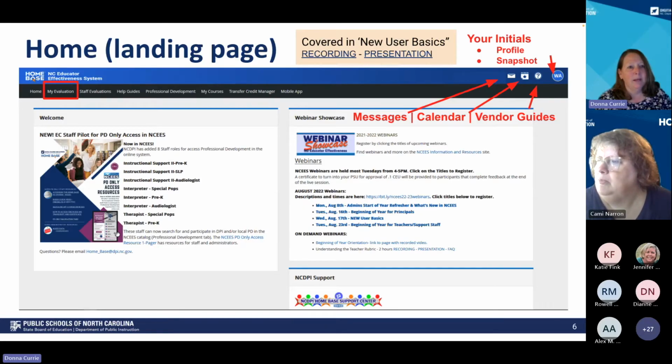In the upper right-hand corner, you're going to make sure you see your initials to make sure you are logged in. If there are any messages that have been shared, you'll see them in the envelope. You can also click on the calendar. The vendor also has guides for how to use NCEES, but they are not specific to North Carolina. So I would recommend always going to the home page or the help guides to get you started.